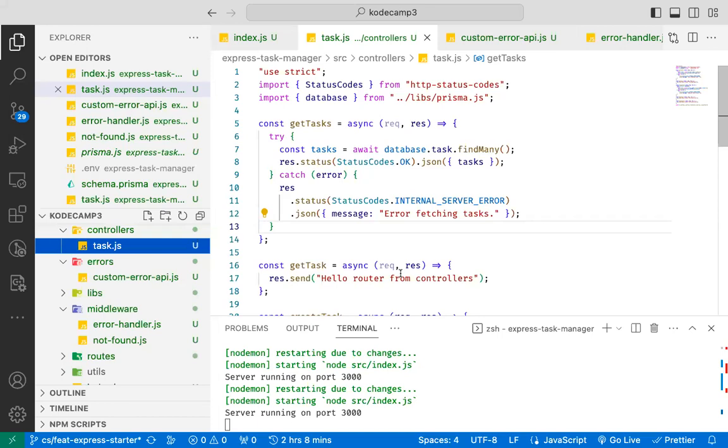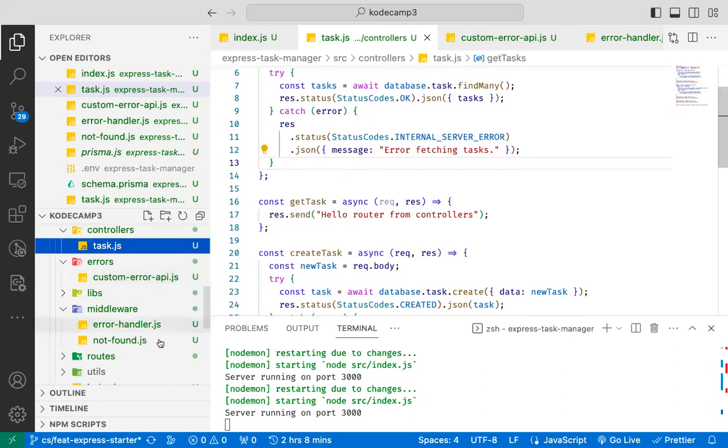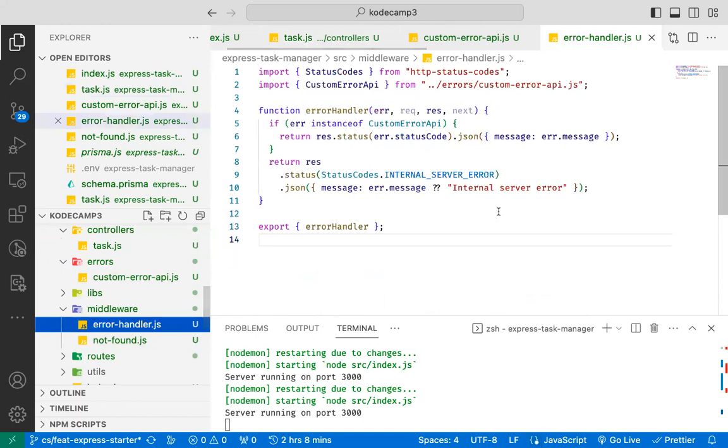But then before we go about that, let's implement the error handler. Then we can, sorry, not the error handler, our wrapper that we can wrap around all these asynchronous functions that will pass down the error to this error handler function to handle it for us.